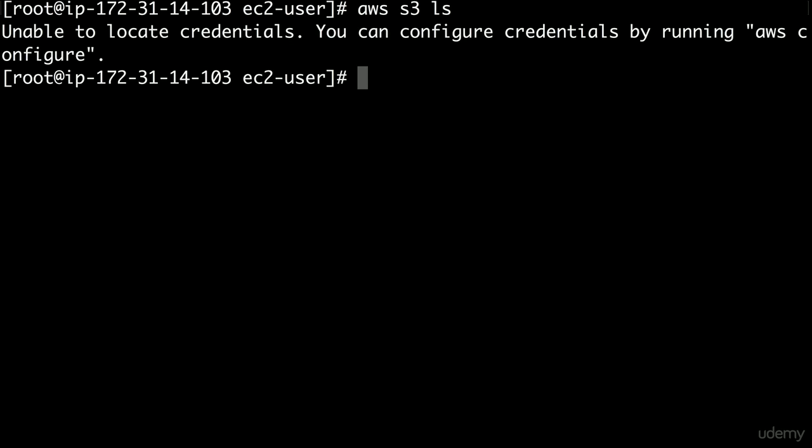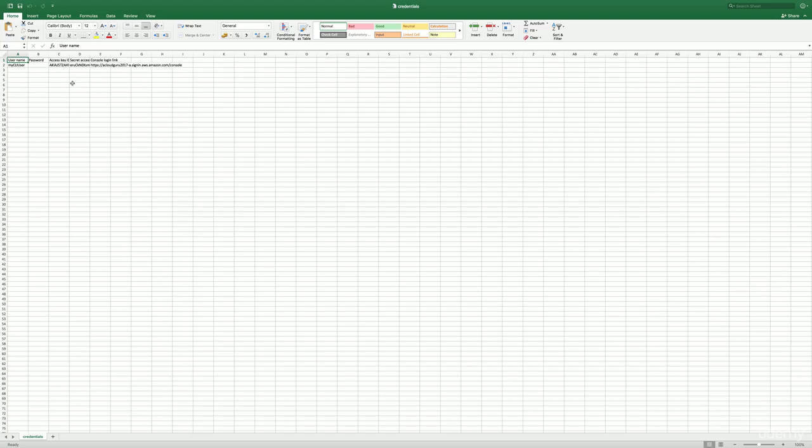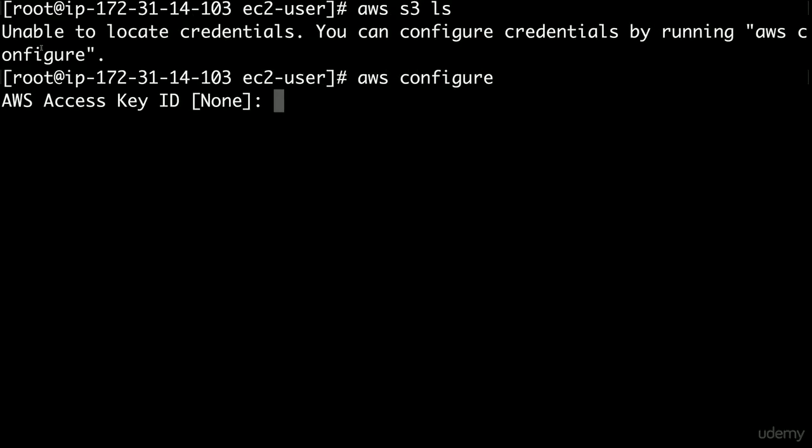You can configure credentials by running aws configure. So that's exactly what we're going to do now, aws configure, and it's going to ask us for our access key ID and our secret access key. So you need to go over to that CSV file that you downloaded. Okay, so here I am in that CSV file. If we just go over, we can see in here it says access key ID. So you just want to copy and paste that and put that back into your terminal window.